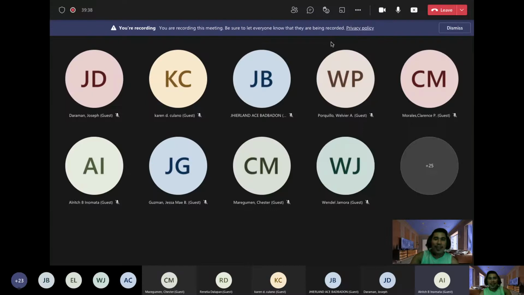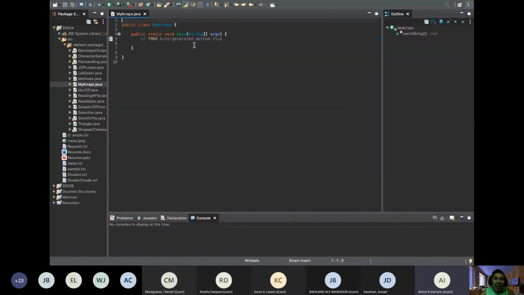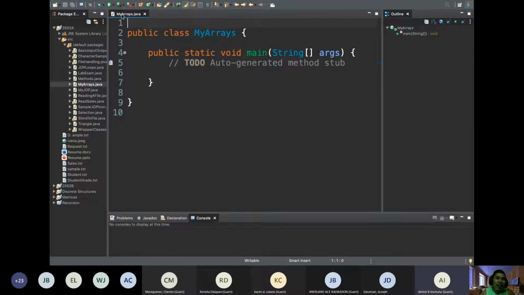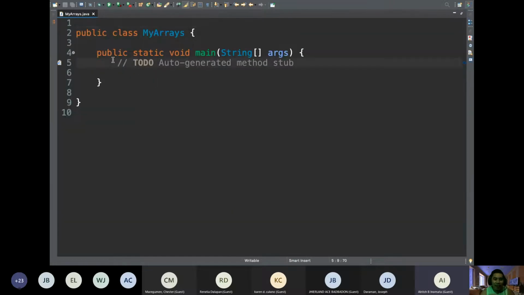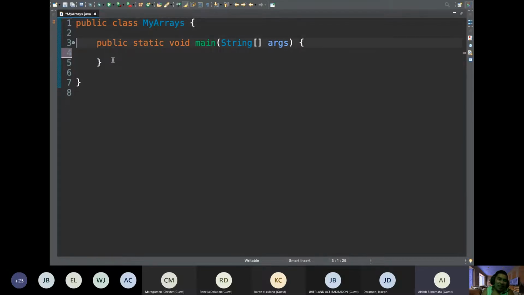Sana all, nagkikiligan, tawa lang, magkalit. Sige.